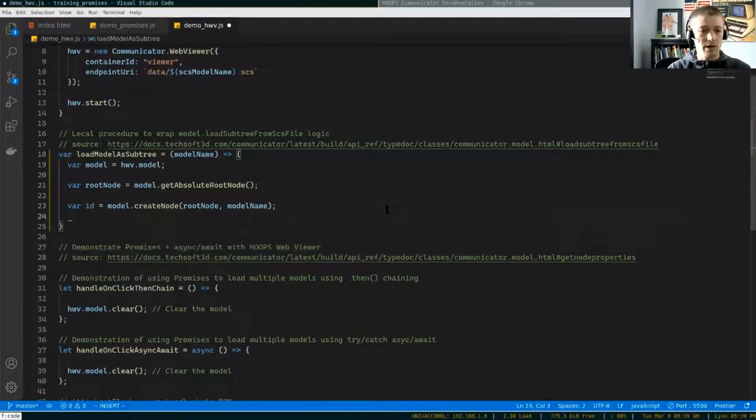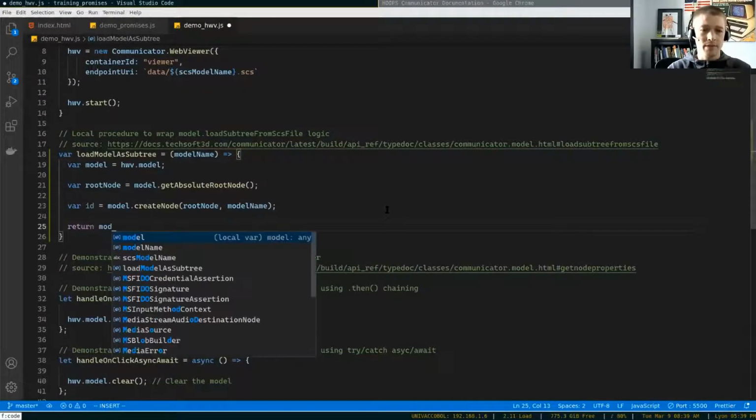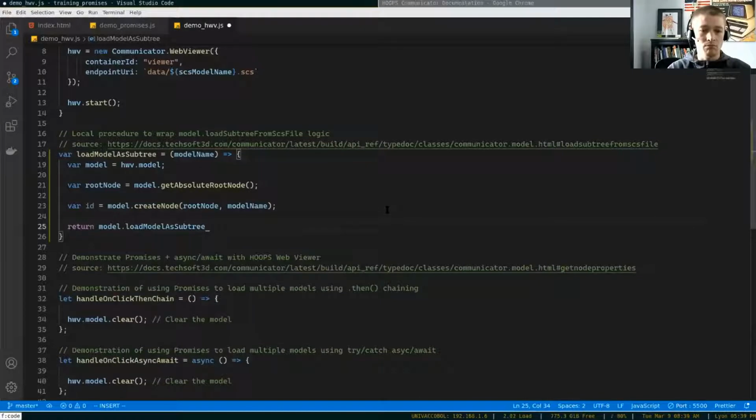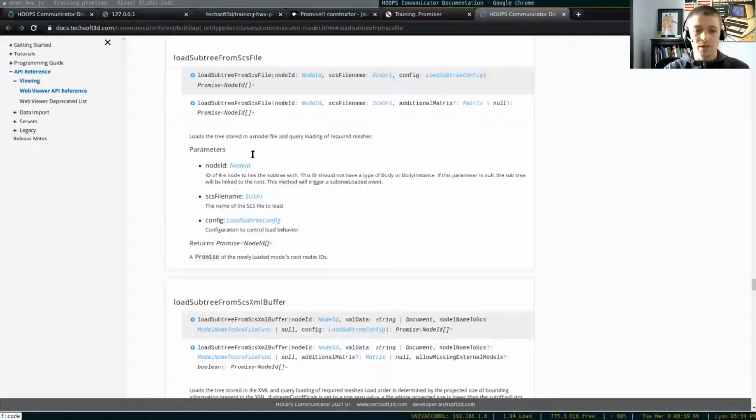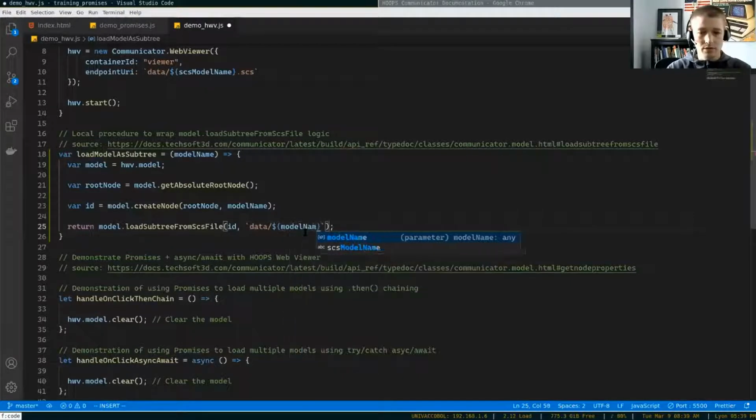Now that we have our root node, now that we have our ID, that's as much as we need. We can return model dot, and this is where we'll call, excuse me, not this one, load subtree from SCS file, right? This is our function here. When this returns, we're just going to take that return and pass it back up. It's going to have this ID and model name .scs. There we go. Simple as that. Now we have a function.